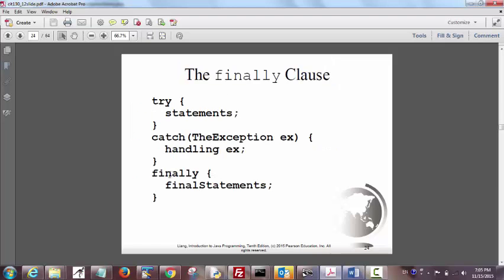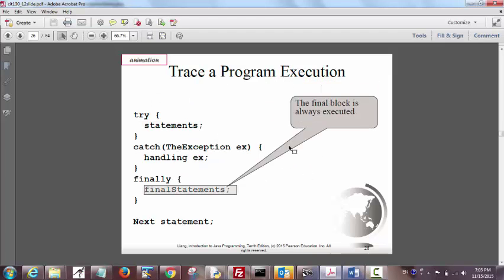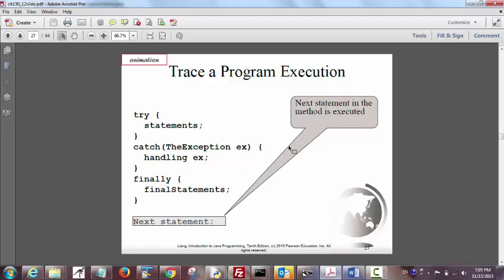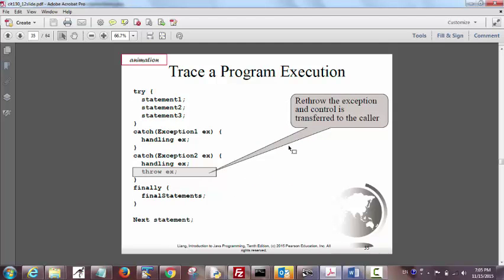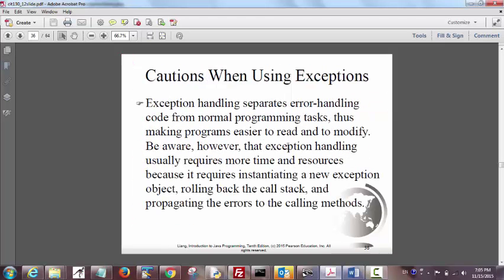The finally clause is kind of nice. This is used for bookkeeping, or if you want to clean things up. The finally clause is always executed regardless of whether we catch an exception or not. These slides are nice because they walk you through these statements, so make sure you go through these animations on your own in the slides that I've given you.